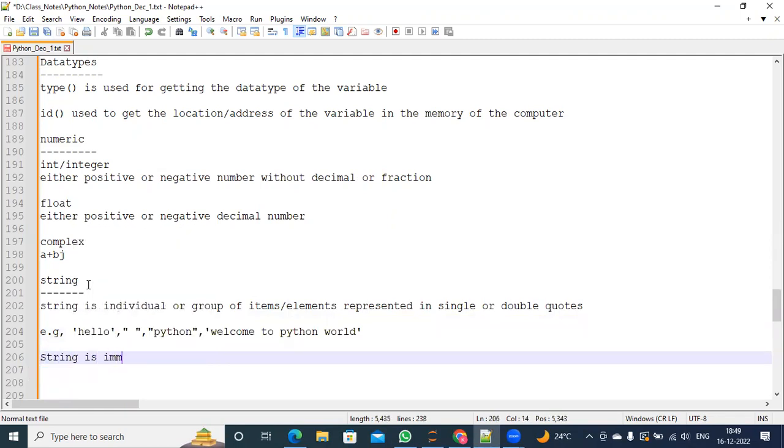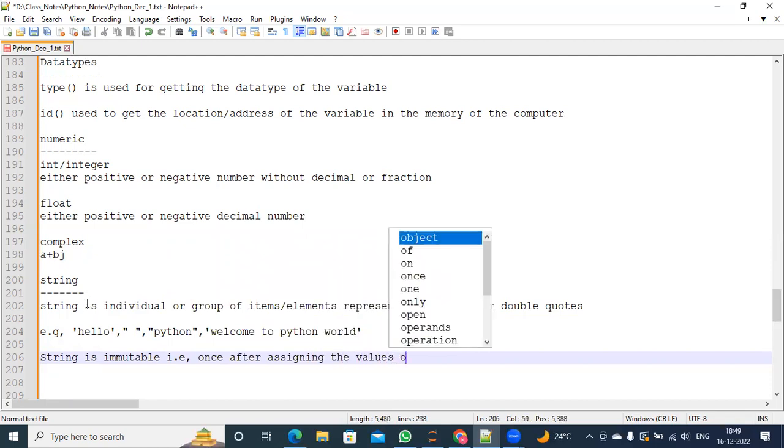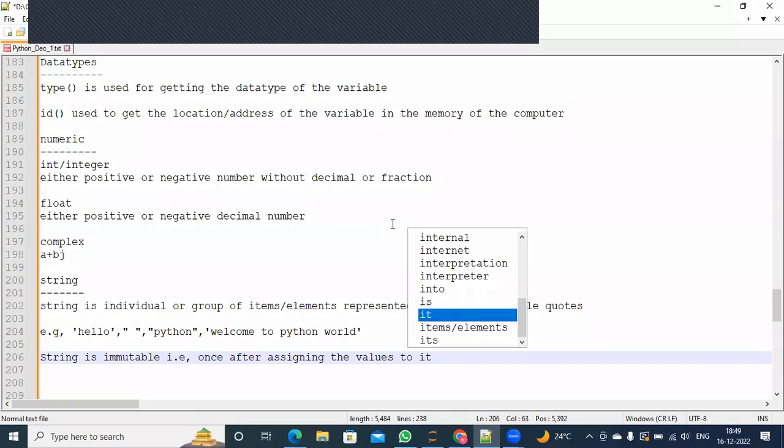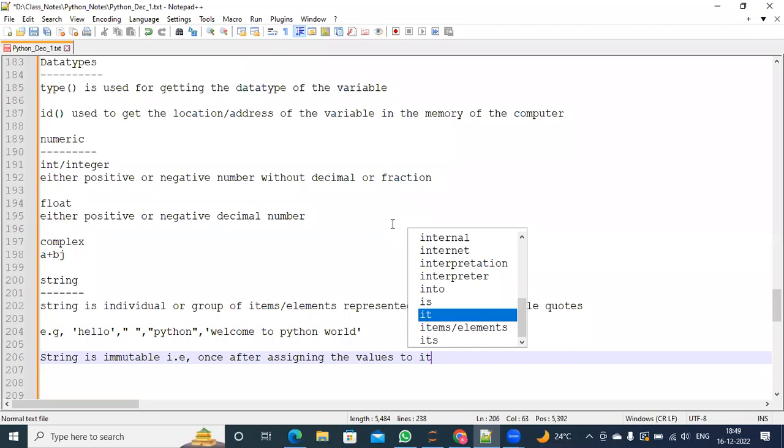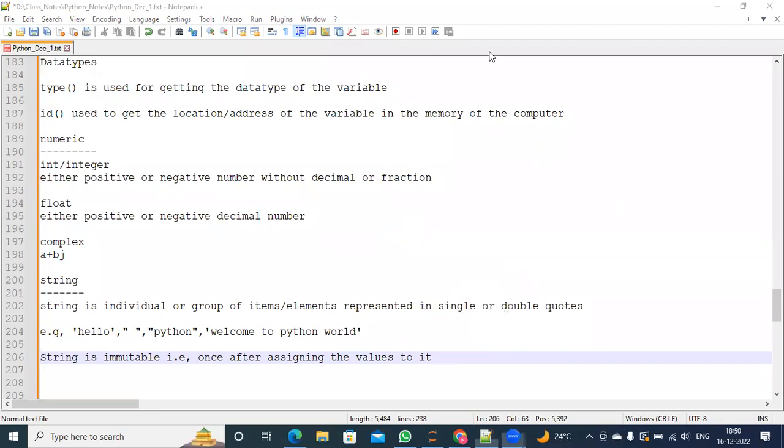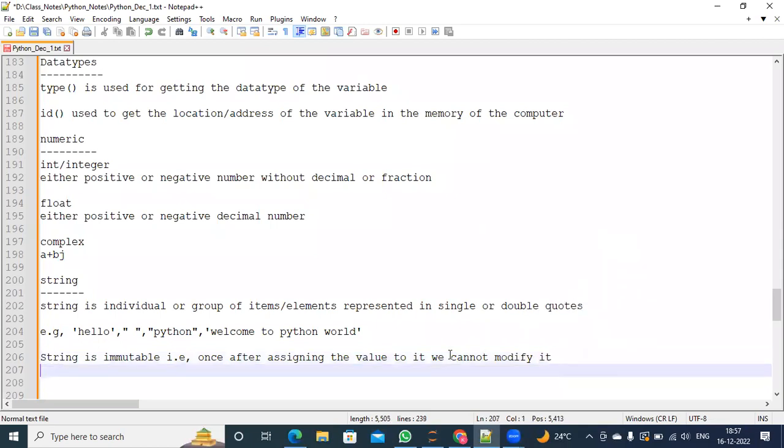So string is immutable. That is, once after assigning the value to it, we cannot modify it, but we can reassign it.